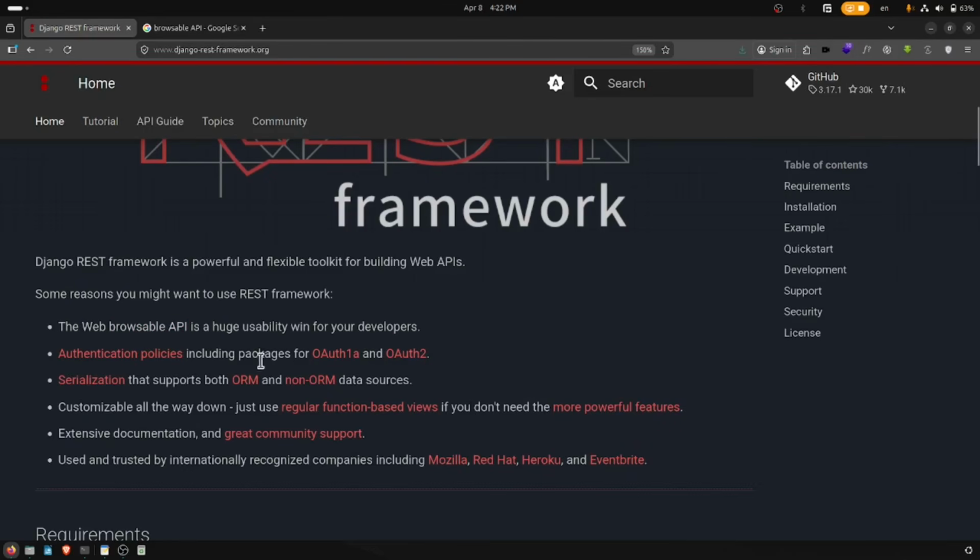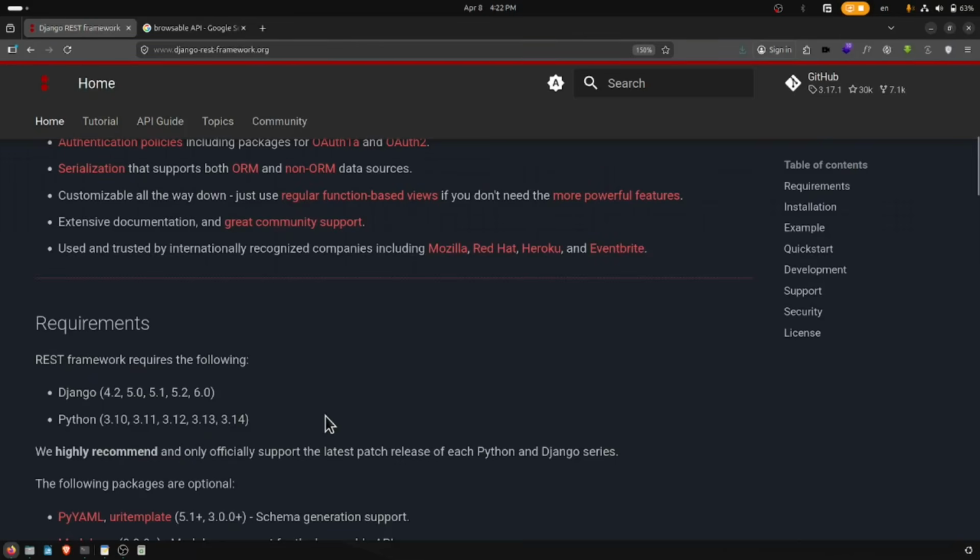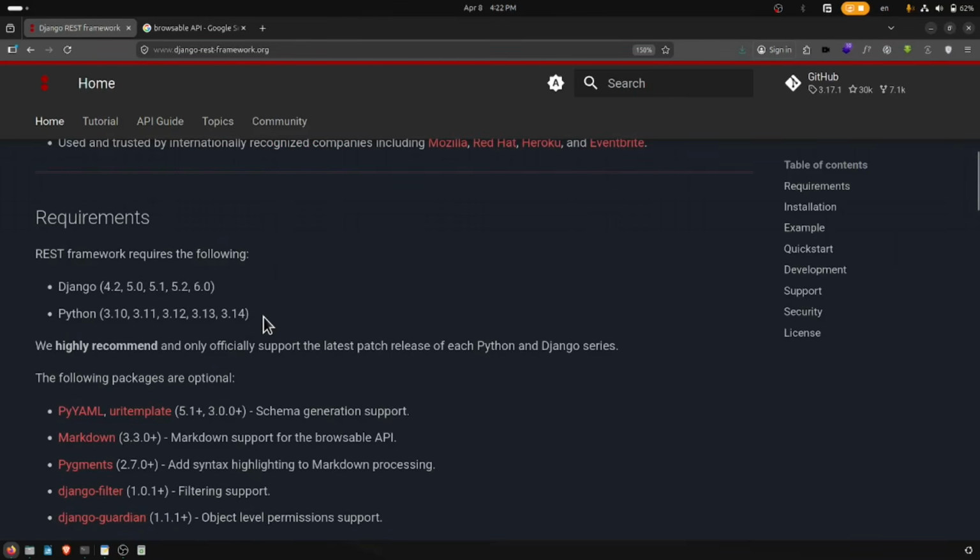The authentication policies packages are included, serialization, and obviously the ORM, and as I mentioned in the course, ORM is object relational mapper. Customization is easy, and obviously it has a great community, and all other things. It has some installation requirements, such as Django and Python. You have to install Python; in my case, I have the latest Python version and the latest Django version. You can use the latest or any version which you want.